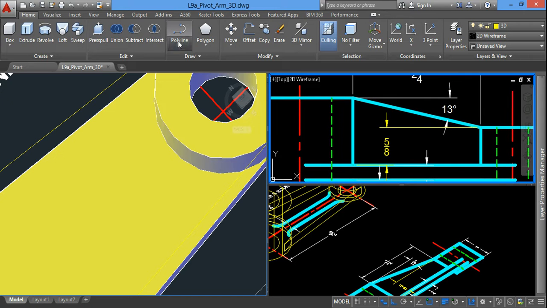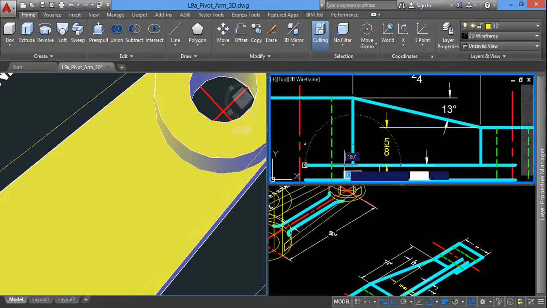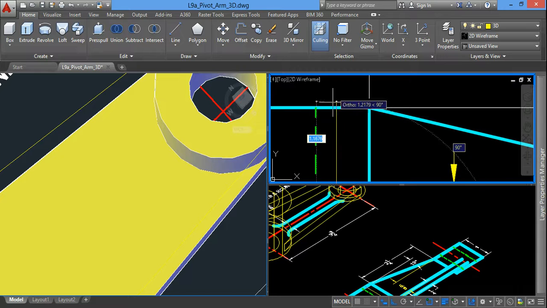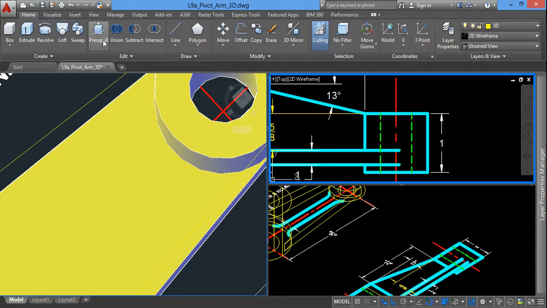So let's draw some lines to prepare us for this task. Pick the line command, select over here, just come over a little bit over this way, doesn't really matter where, and place that right here. So I could have something to snap onto later on. Let's work on the other side.